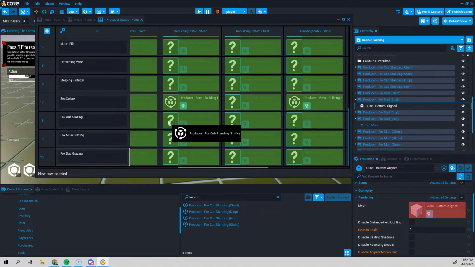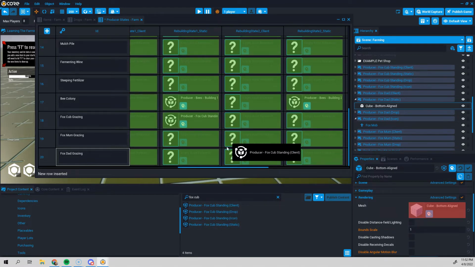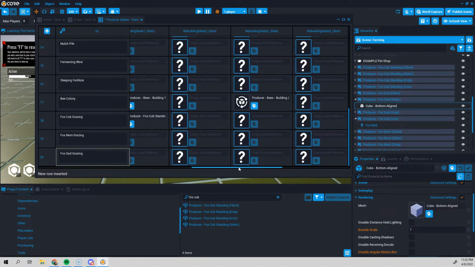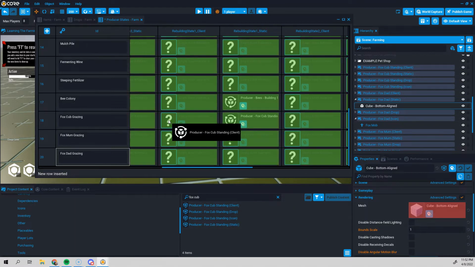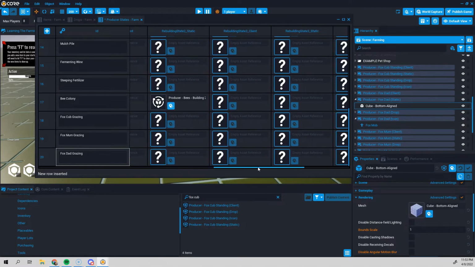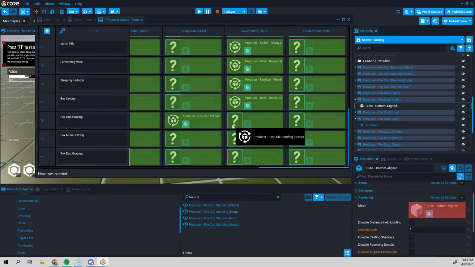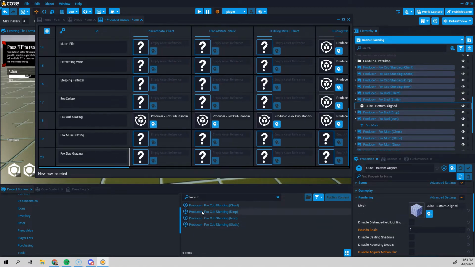So again, we're just going to use the same two pieces of art. There's our static. Oops, I'm trying to put it in the wrong spot. So there's our rebuilding state 1 client and a rebuilding state 1 static. And then the last place we need, as I mentioned before, is the ready state, client and static. Same thing, we're just using the same art. So we'll put the client here and we'll put the static here. Now we need to go and do that again for the other foxes.